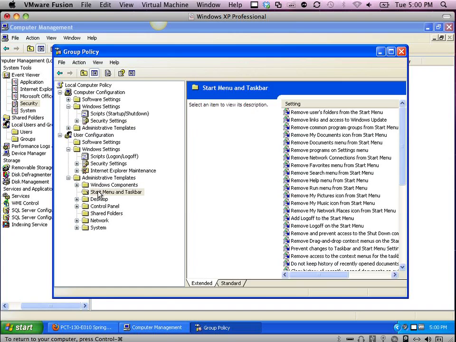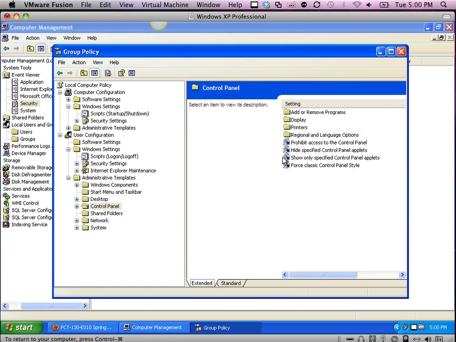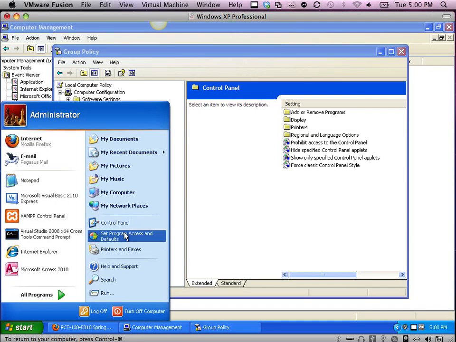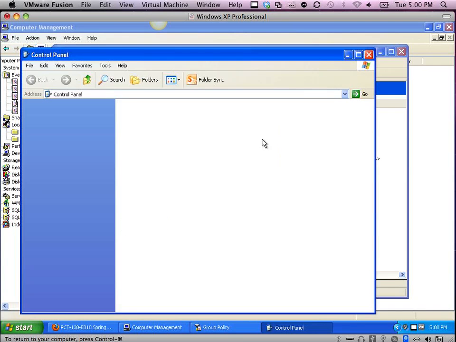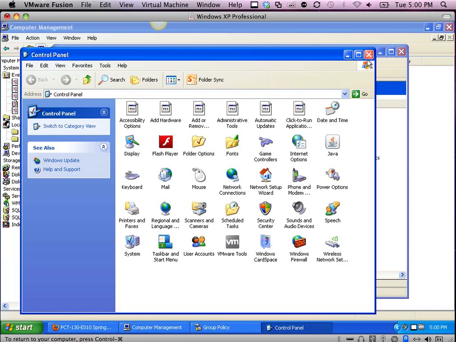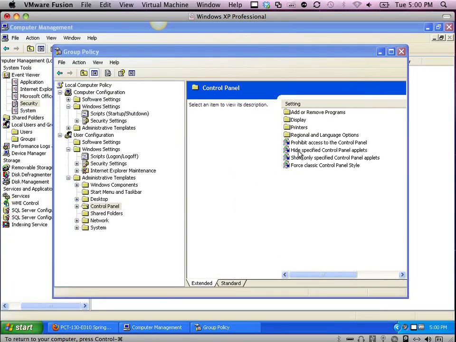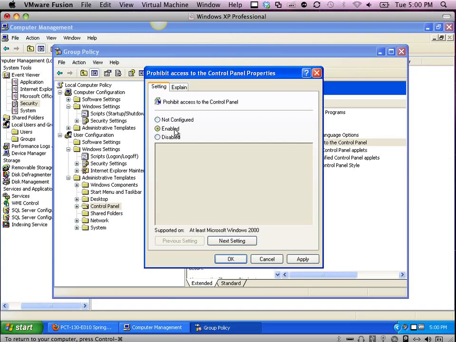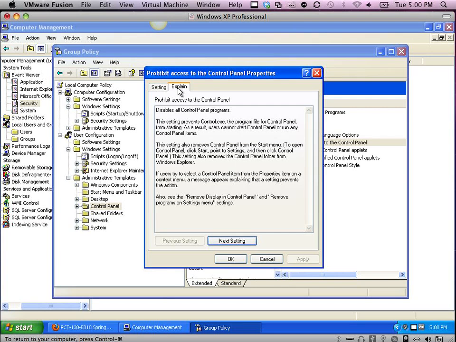So I'm going to go ahead and go to the control panel just to show you some of the stuff here. Right now, I can get to control panel, no problem, right? Get control panel in XP, no problem. This is how simple it is to prohibit access, except for admins. You can prohibit access. I'm going to just apply it. Now, before I show you if it's working, there is an explain tab on every single group policy editor, all the thousands you can change.